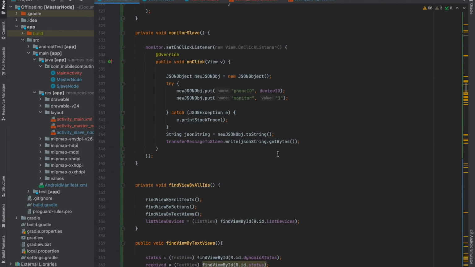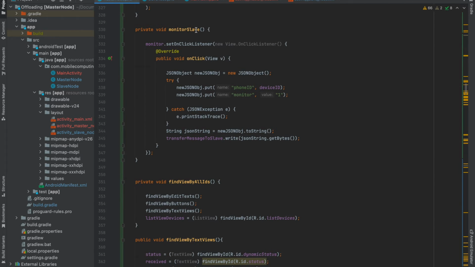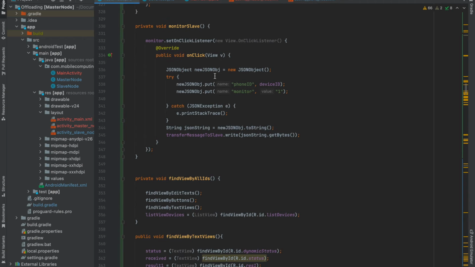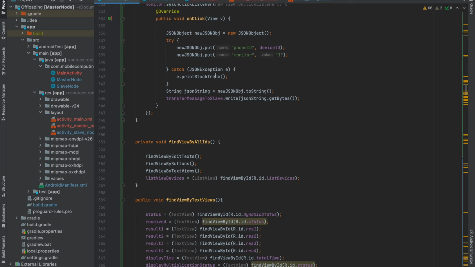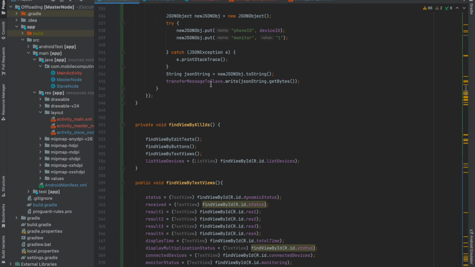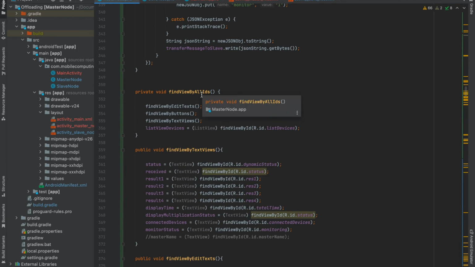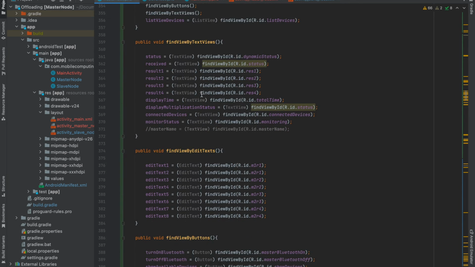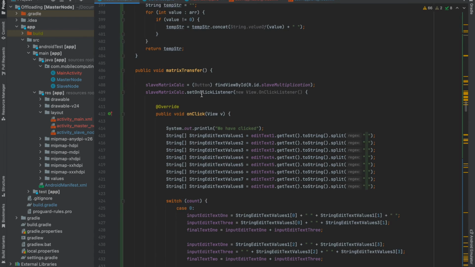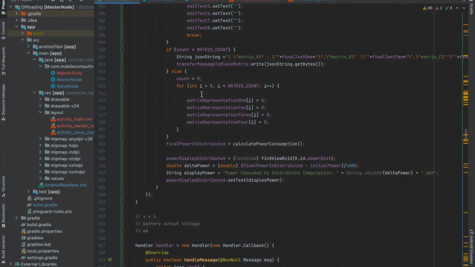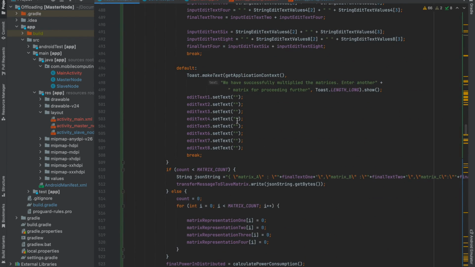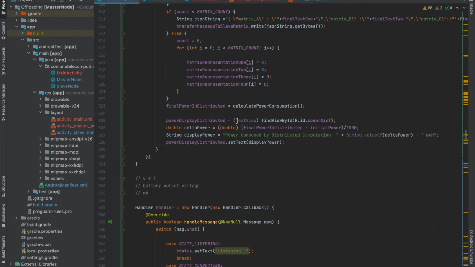The main feature of this master node is that it monitors the slave. So this monitor slave function is used to monitor the slave's battery levels, and we also have a find view by all IDs function. We wrote this function because instead of creating all text views and edit views one by one, if we just call this function, all are created at once. And this is the matrix multiplication code which we are still working on.